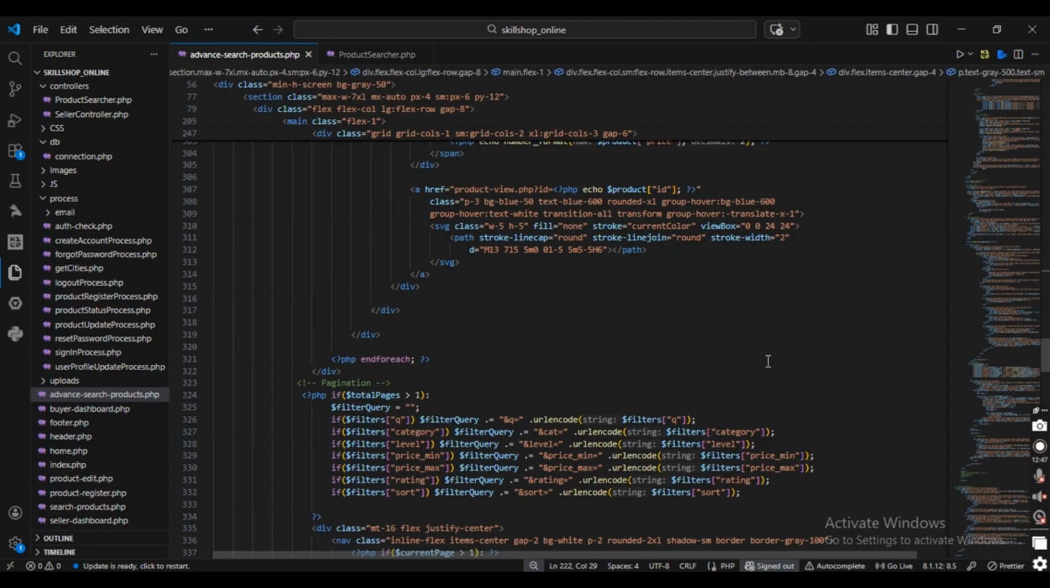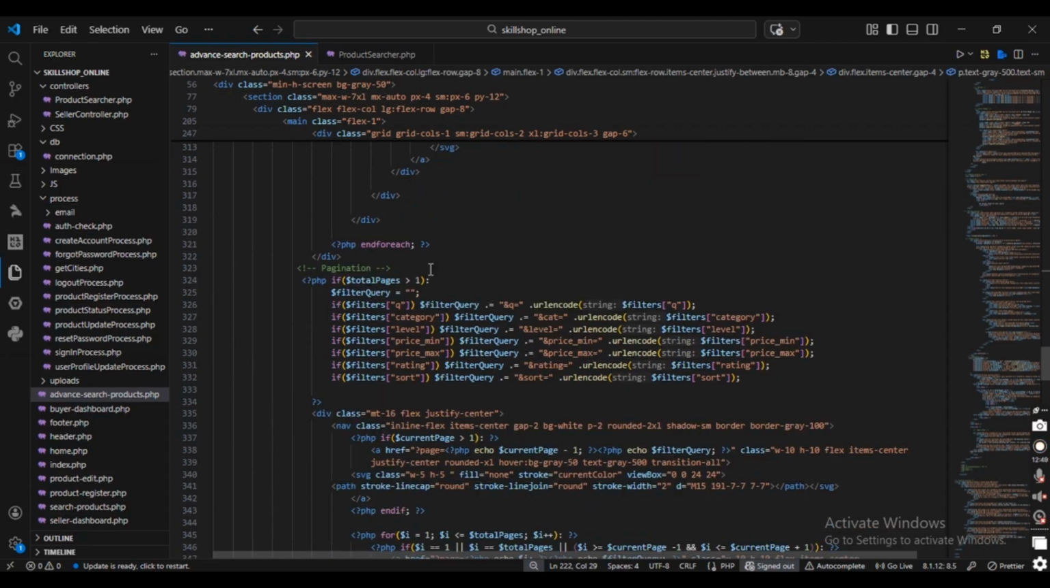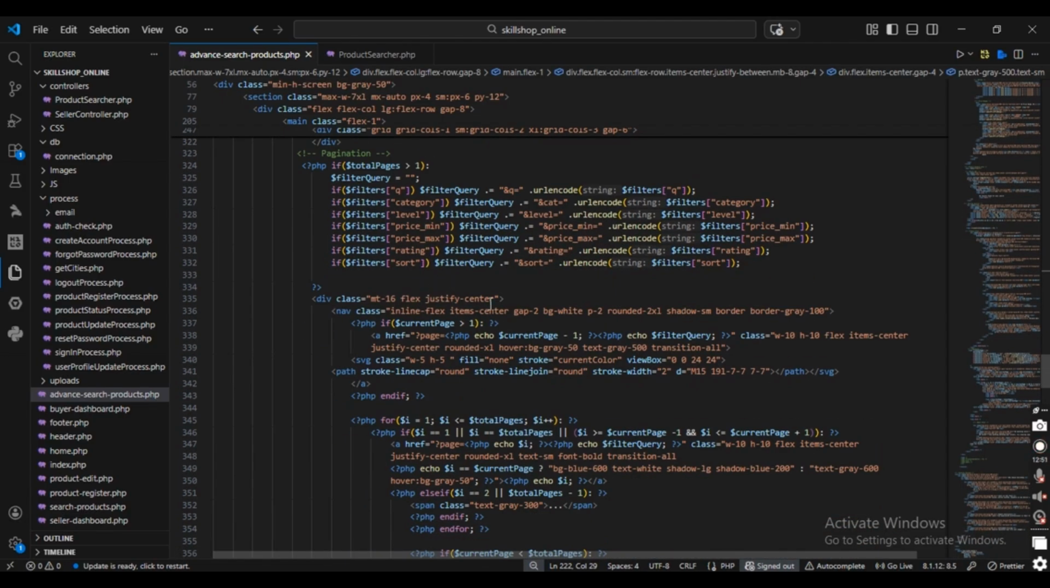Okay, so in the pagination section, this section implements the pagination system in my advanced product search result page. So pagination is used to divide a large number of search results into multiple pages instead of displaying all products on one page. So this improves performance, loading speed, and user experience.